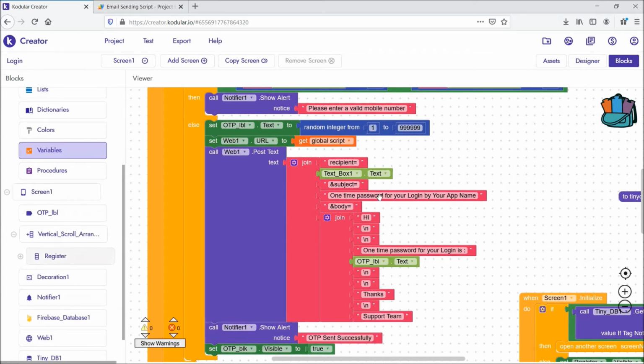Text box 1 in the sense email ID, the email address of the user. And subject: what is the subject you want to give? The subject will be the same, guys. There will be no problem. You can give any subject. I gave "one-time password for your login, your app name." App name means I will put my app name there.